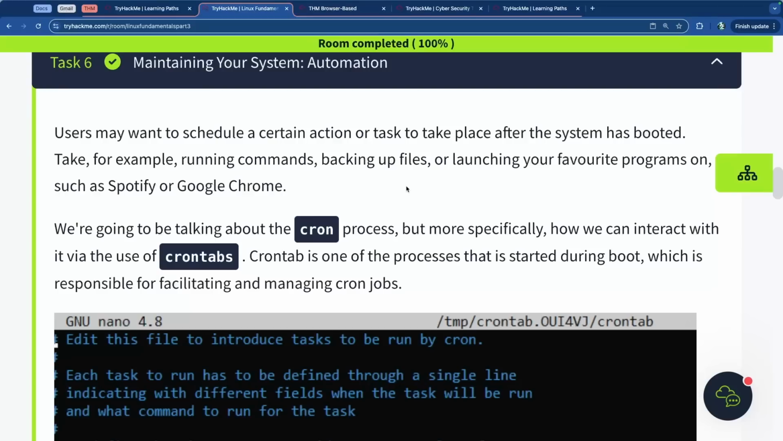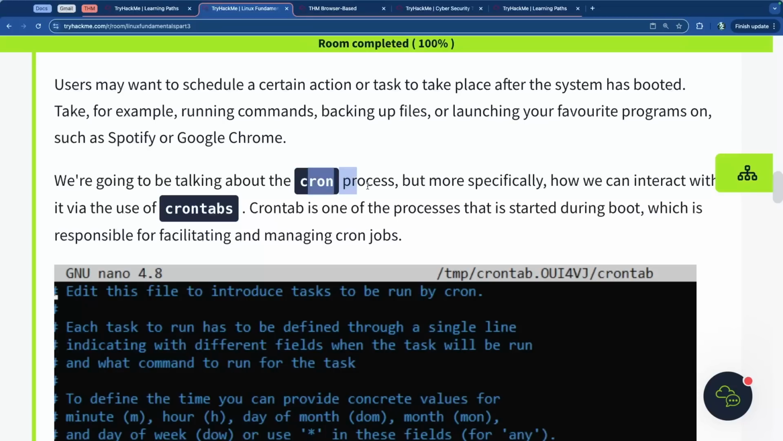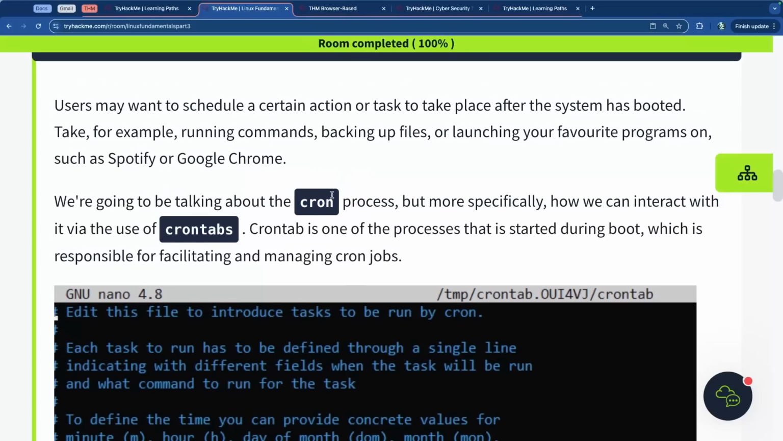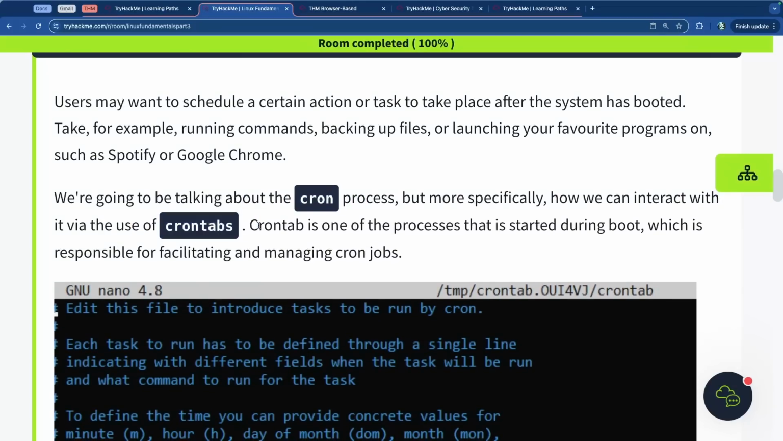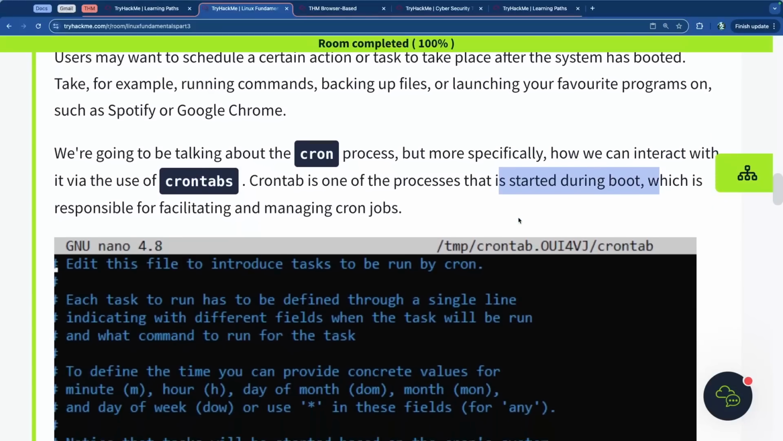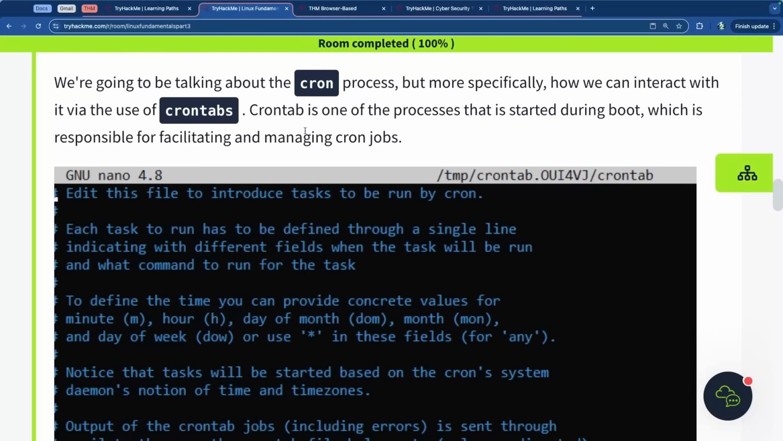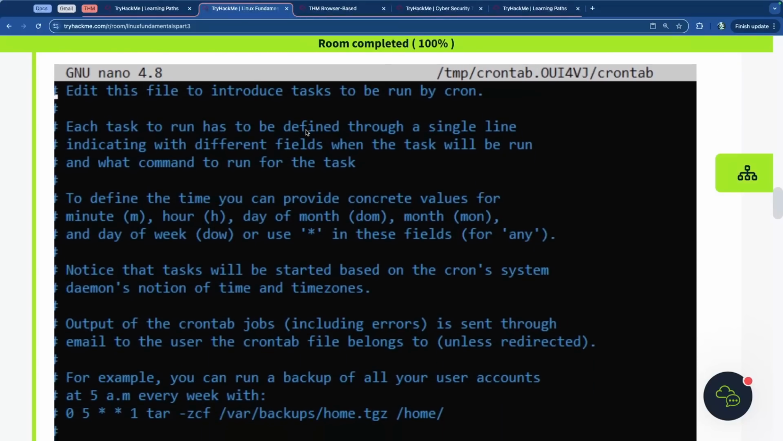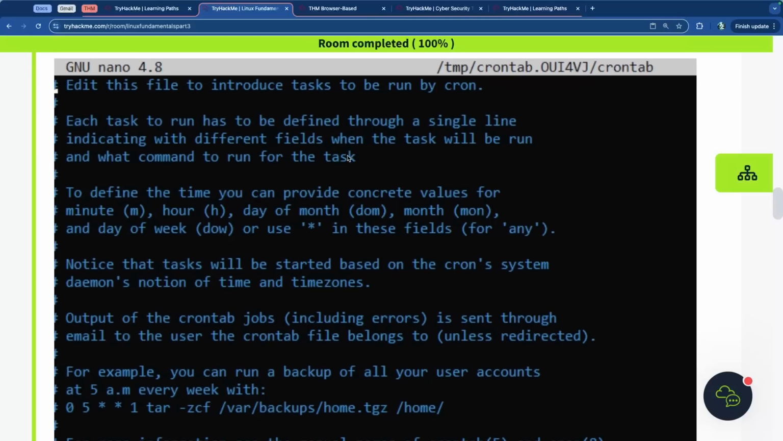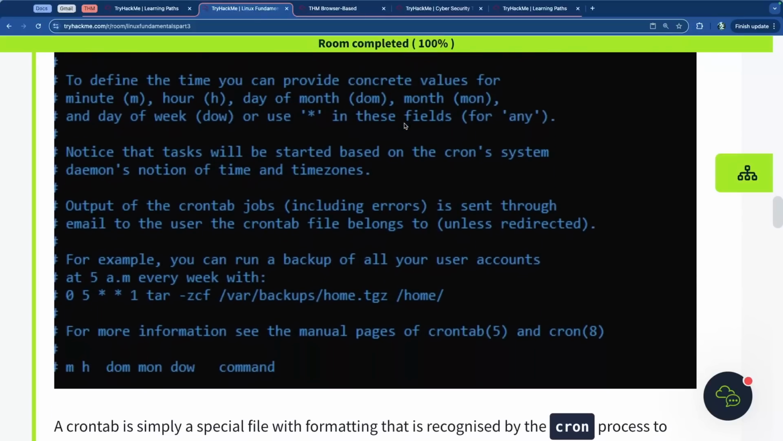All right. In the case of automation, there are a few things that you should be very, very aware of. There is something called the cron process, but specifically the crontabs, which is the list of scheduled processes that start during boot, and it's responsible for facilitating and managing cron jobs. So cron jobs, chronological, I believe is what that stands for. So if you look at the tmp crontab directory and look at the crontab file, this is what it looks like right here.